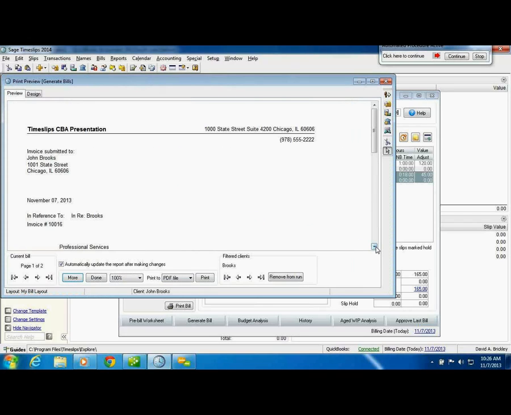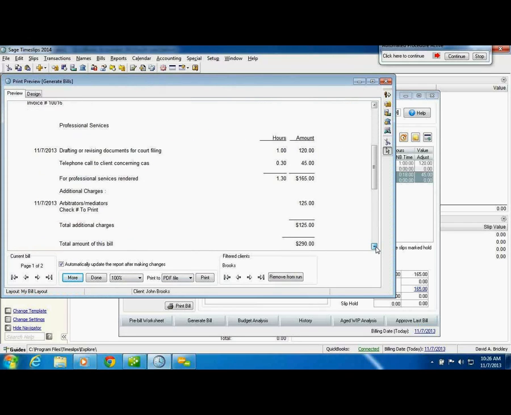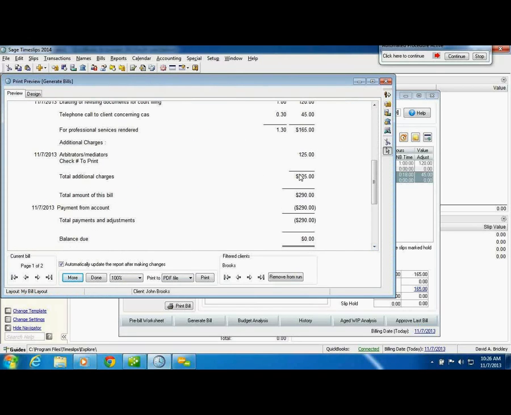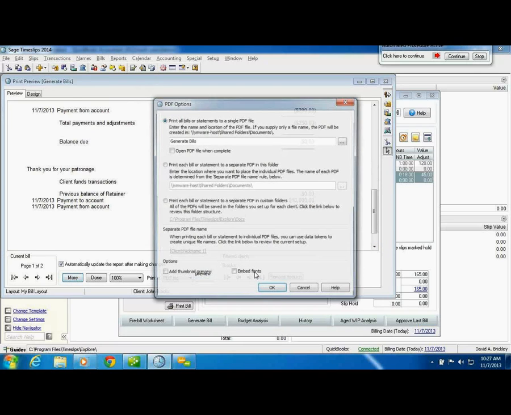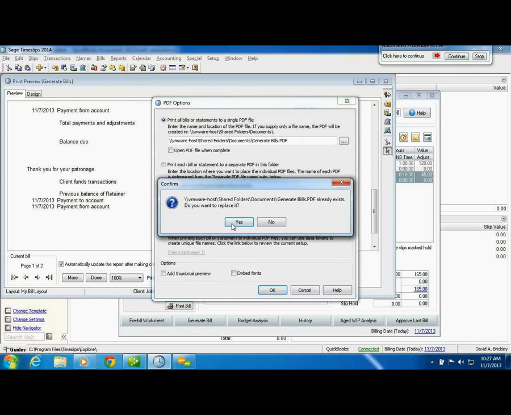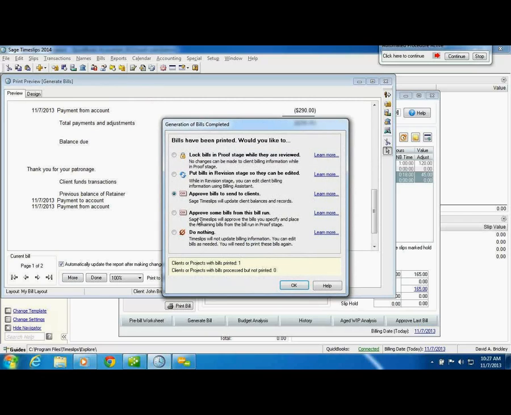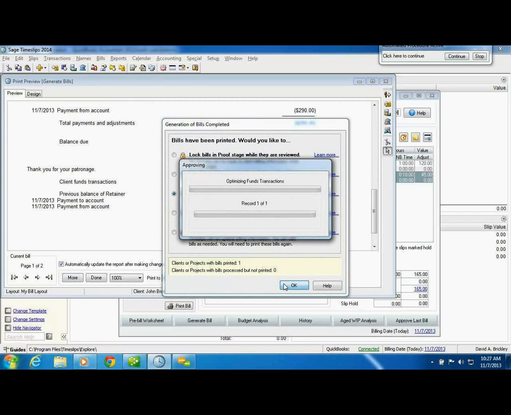And the bill comes out looking like this. So he's getting billed $125 for the expenses. He's getting billed $165 for fees. So $290 is going to come out of his trust account. Once we print it and approve it, we'll see what happens now.